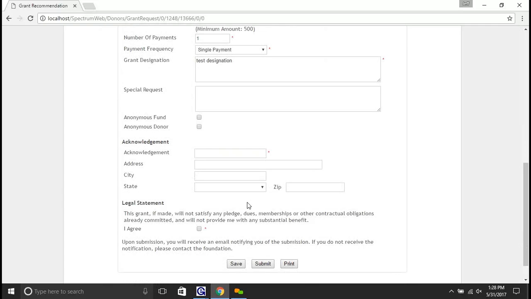The acknowledgement is the donor's name and address, essentially. Who do you want to get acknowledged for this grant? So I'll just put in, I've logged in as Mark Groseth, so I'll just put in his name. I'll leave his address out, but this is typically information you guys already have on file on the fund record.